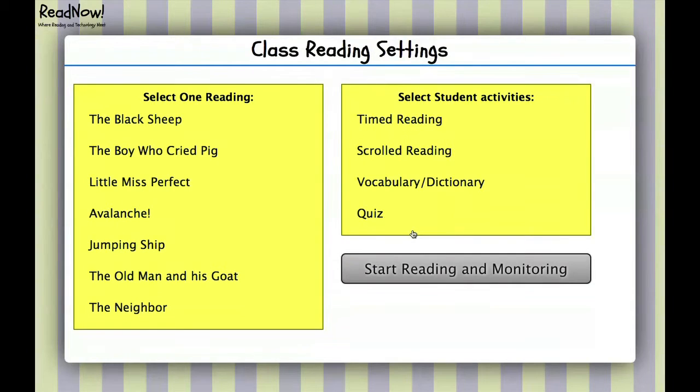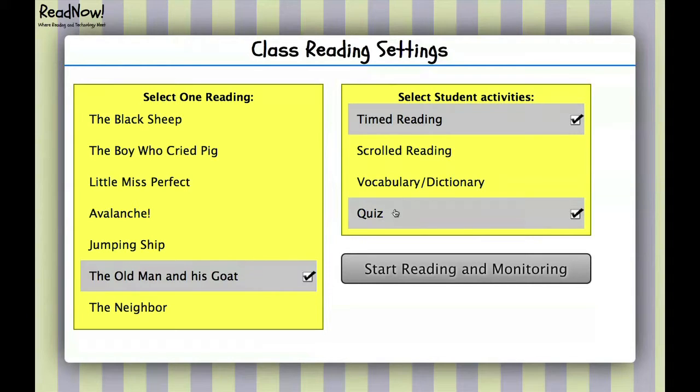When you click on class reading, you'll immediately notice how similar the two screens are. This time you can only select one reading. We're going to select The Old Man and His Goat. You can also select student activities here. We're going to select some different ones. In fact, we'll only select timed reading and the quiz, and we do want the vocabulary.